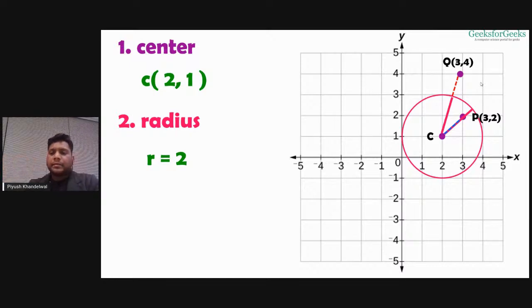So you might have got the idea that when the distance between the point and the center is greater than the radius, as in this case, the distance between this point and this point is greater than the radius. So if the point lies here, here, here, the distance is always going to be greater than the radius. But when the point lies inside, the distance between the point and the center is going to be less than the radius.